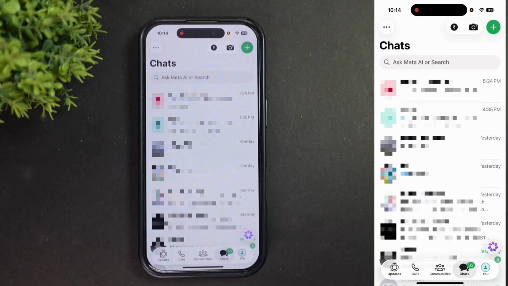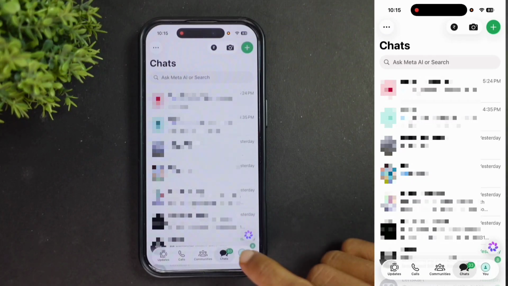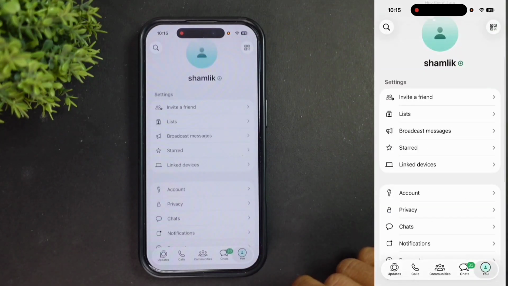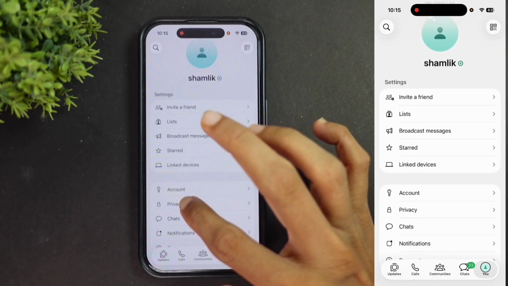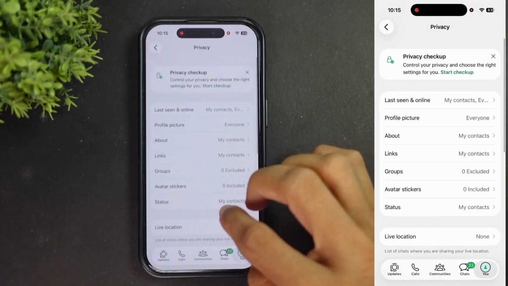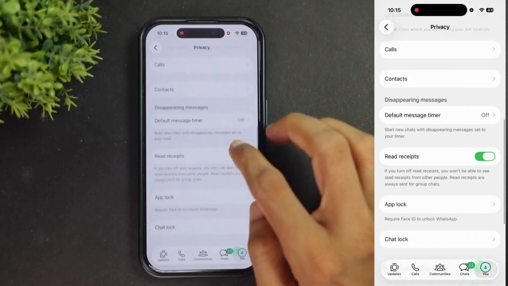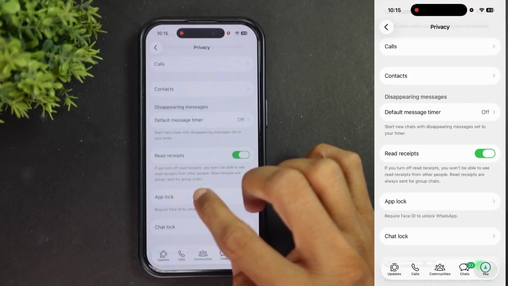For this, open the WhatsApp application. When you're opening it, here you can see your profile photo. Click on this profile photo. And here, you can see the privacy option. Click on privacy. When you're clicking on that and scrolling down, here you can see the app lock option.